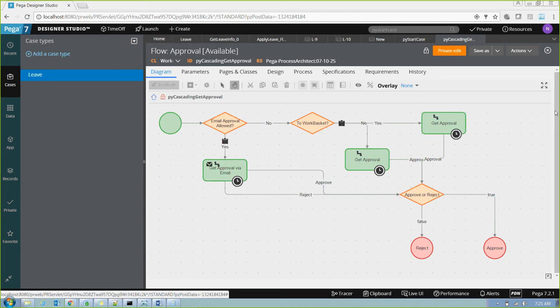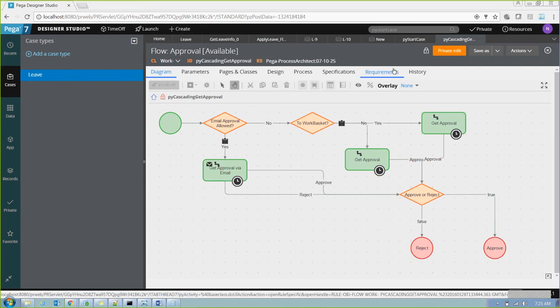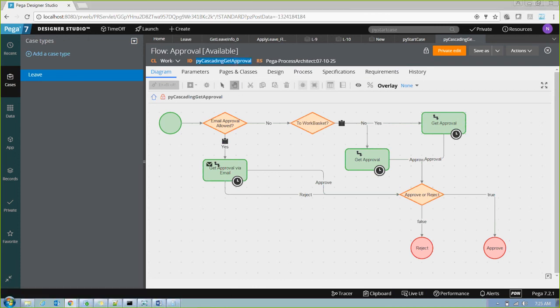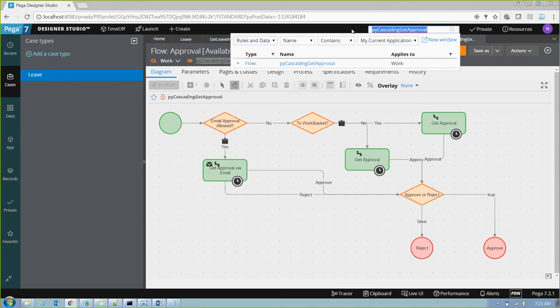How to see the screen? Okay, okay. If you want to see the screen, I don't think you have the application, right? So what you can do is just simply search like this. TY cascading get approved, you'll find it.